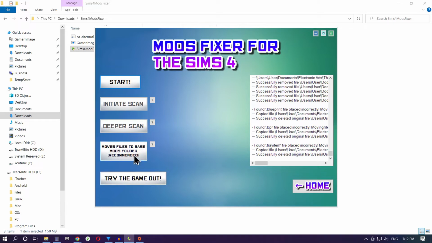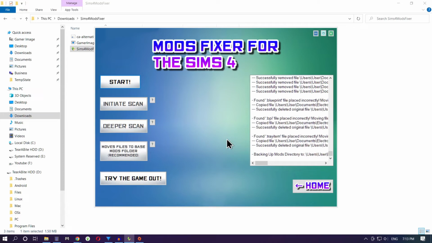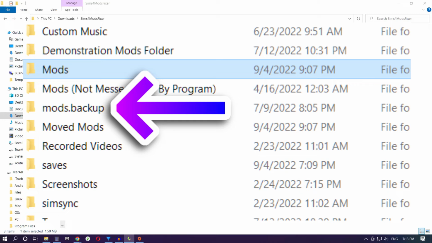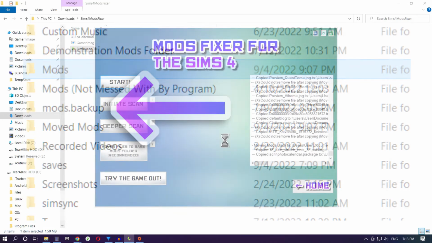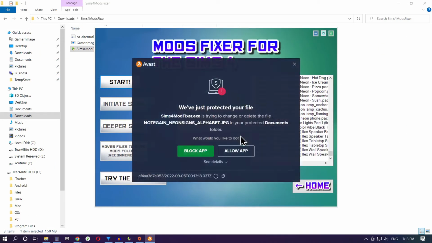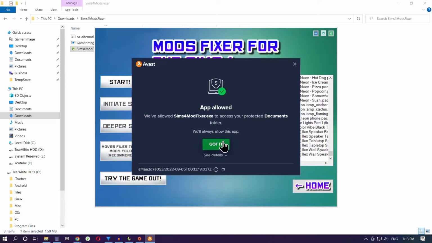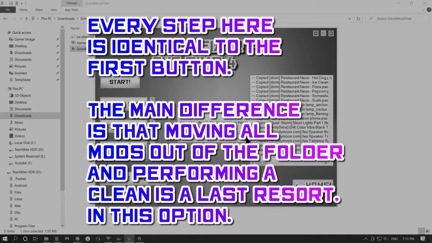Finally, if you find that your mod is still not working, feel free to hit that Move Files to Base Mod Folder recommended button. Here, a prompt will ask if you'd like to back up your current mods folder. Click yes if you'd like to make this backup. Note, your files will be moved to the mods.backup outside of the mods folder. Be aware that this will freeze the app until the copying is complete. This is essentially what happens during the Clean Slate option, from the first option at the program start screen.